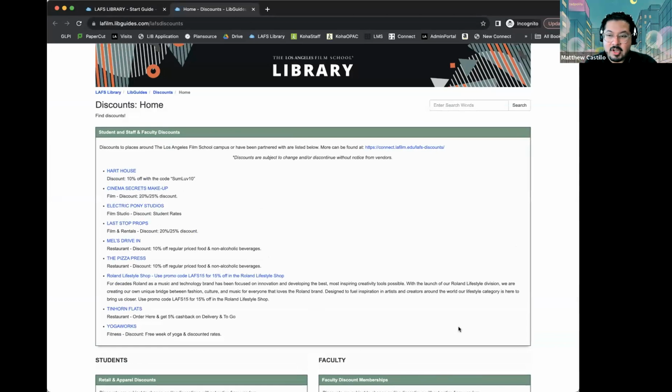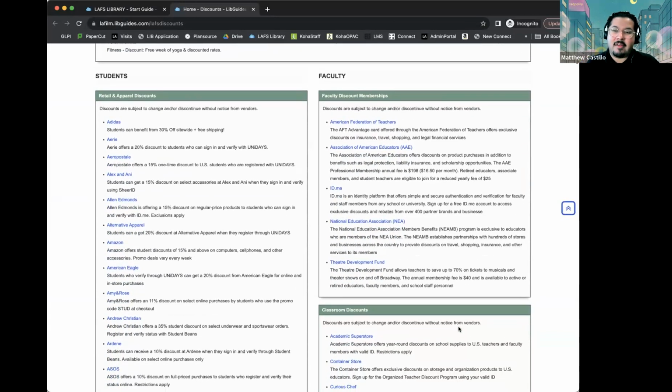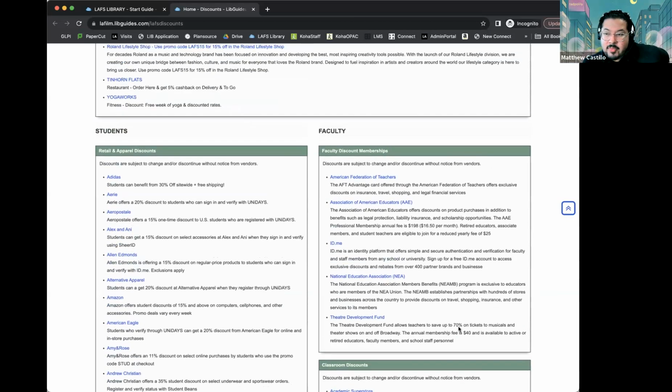Just make sure that you use your LAFS email to take advantage of them, or the code that's provided in the link. And we haven't forgotten about our faculty and staff. We have a whole section dedicated to you guys as well. Just make sure, once again, that you're using your LAFS email or the code provided in the link. Now, I promise we're almost done. So let's go back to the homepage.